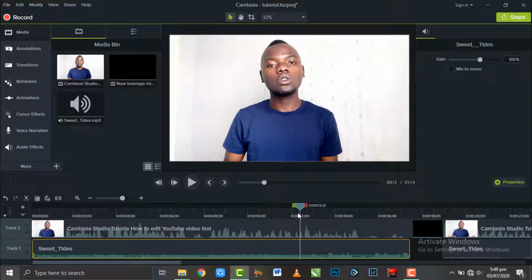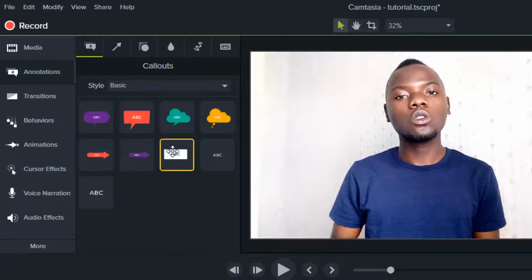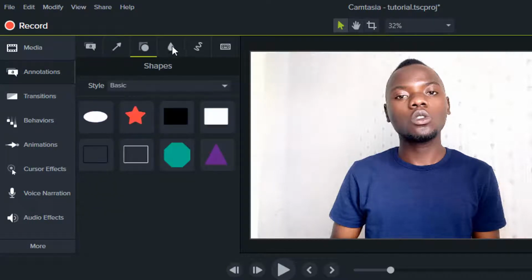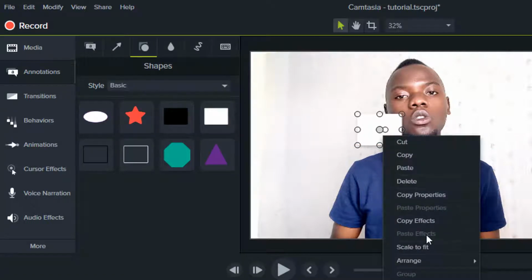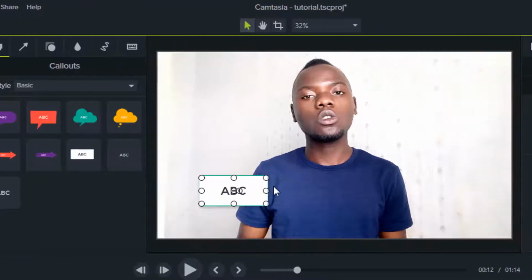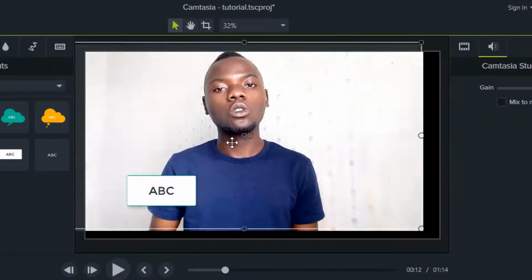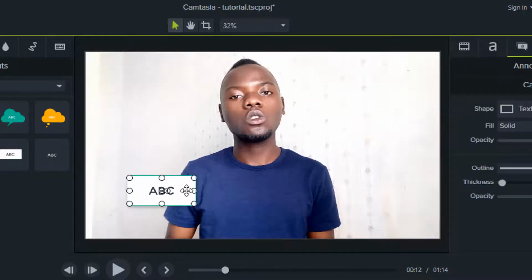So what I'm going to do here is to add a text. If you want to add a text, go to annotations and you can select your favorite one, and these are different things. Maybe if you want to write something, we'll go to this letter. So let me delete this. I'm going to add a text, so I will click on this, and you can always have access to the screen in Camtasia Studio. Ctrl Z.